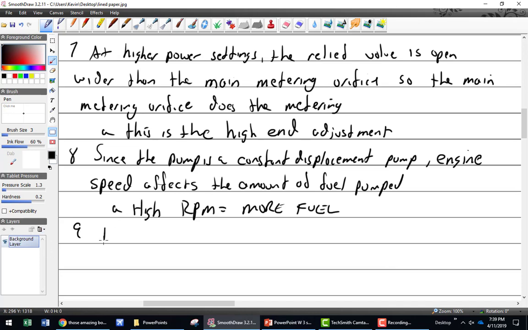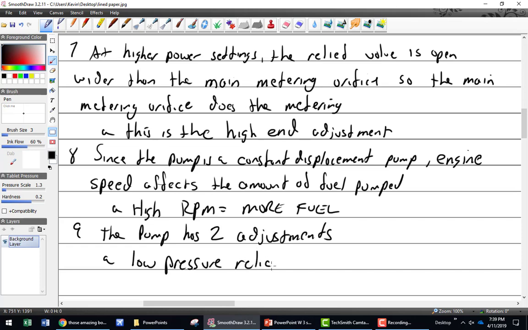All right, nine. The pump has two adjustments. What are those adjustments? All right, low pressure relief valve. And that is for high or low RPM? Low. Okay, low RPM. And what's the other one? High-end adjustable orifice.